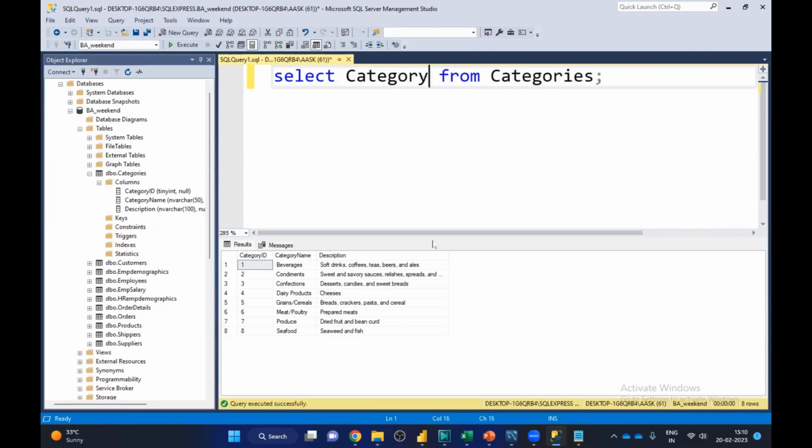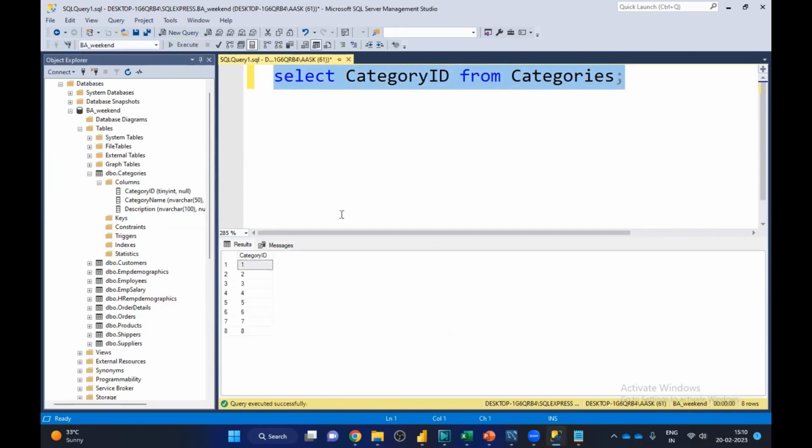Category ID. I just need category ID, right? So what I used over here is only the column name, the table name or the database name. Similarly, if I extract all this schema, then by using these details I can fetch the data.